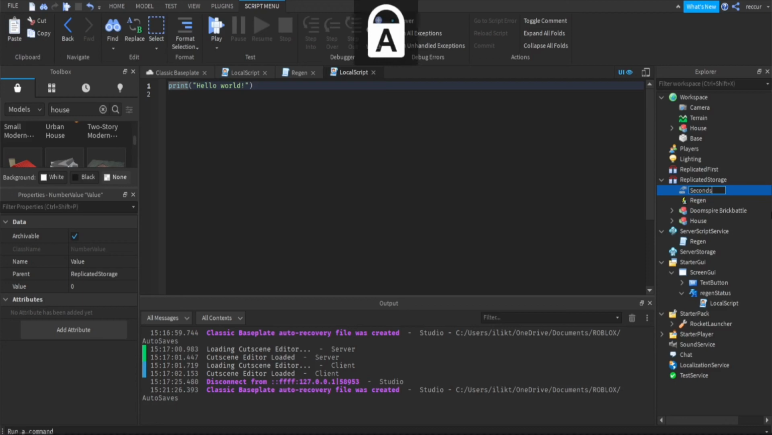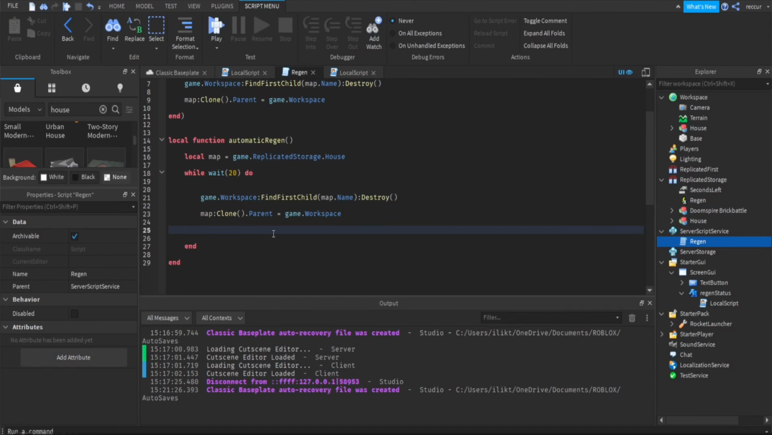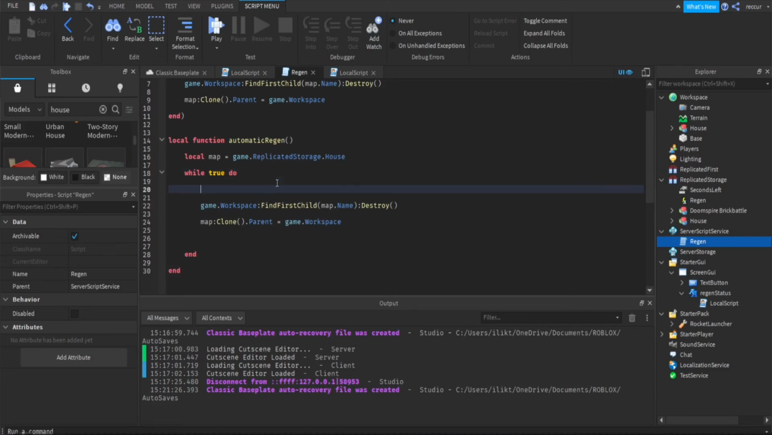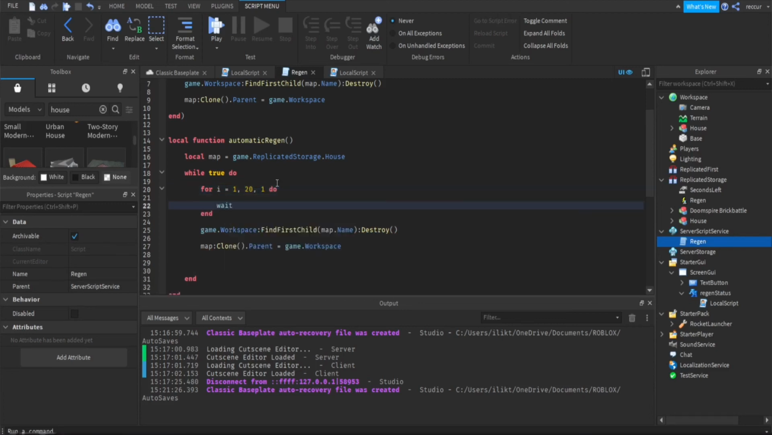Seconds left. So this is seconds left until the next regen. Okay, back to the regen. Now we can do while wait do. Oh wait, hold on a second. Instead of this, while true do, you can make a for loop. So for I equals 121 do wait 1, gain that replication storage.